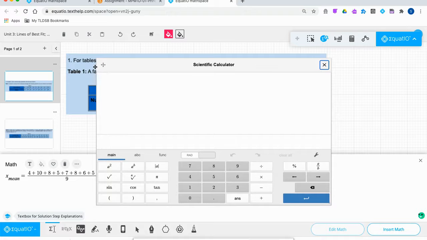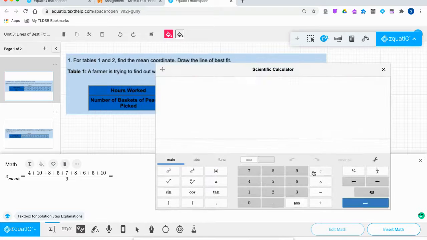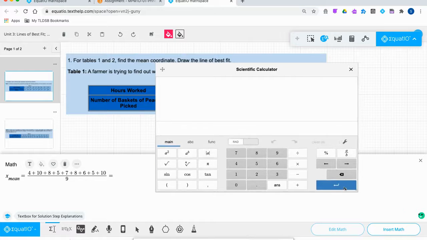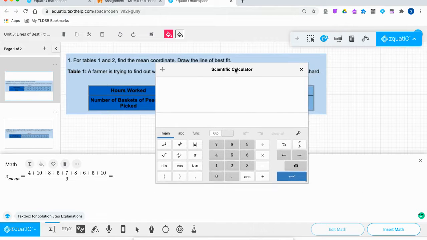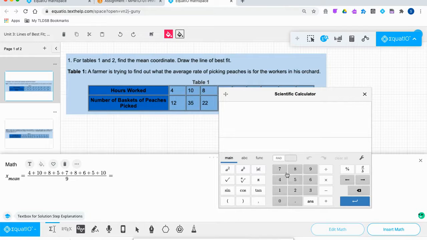So I'm just going to show you that, and I'm going to bring this over here, and I can go to the bottom right hand corner here and make this a little smaller so it's not taking up so much space. And I can just quickly start typing these in. So we can just start finding out our sums. So 4 plus 10 plus 8 and so on and so on. And then we can find out what the sum is of our numerator. Okay, so we have 135.